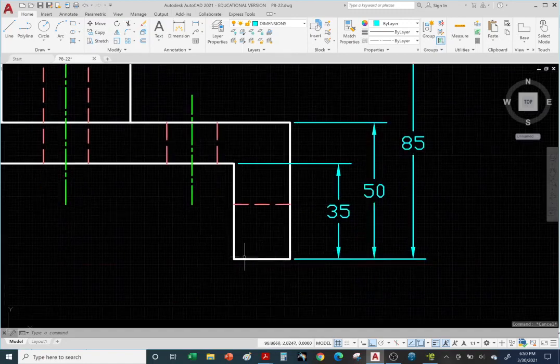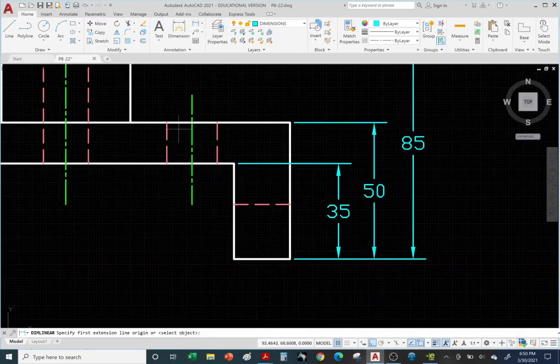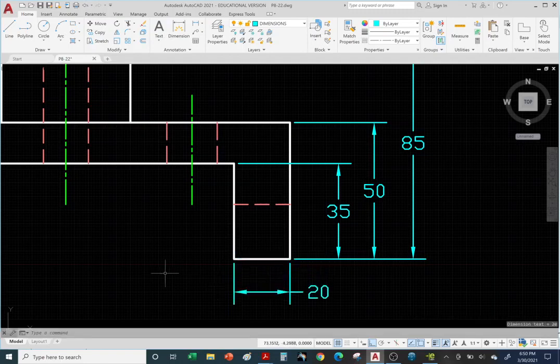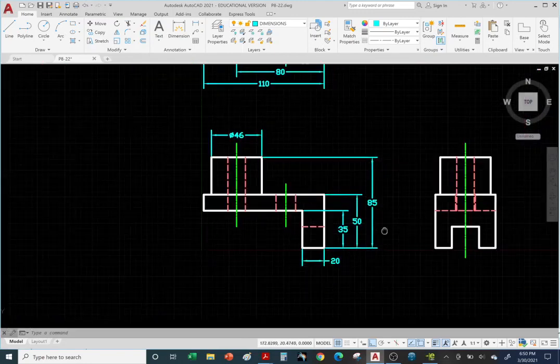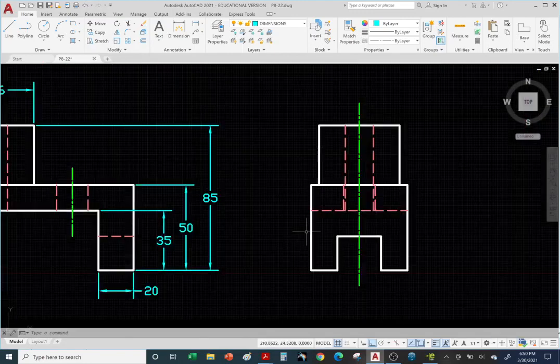Okay, now we need the thickness of this wall. So linear dimension, corner to corner. Okay, so we can either bring in the 20, bring it inward using the grips if you like. I'll leave it up to you on that one. You can play around with this if you want to move the arrows outward or bring in the text, or leave it the way it is. All right, so now let's go to the right side view.